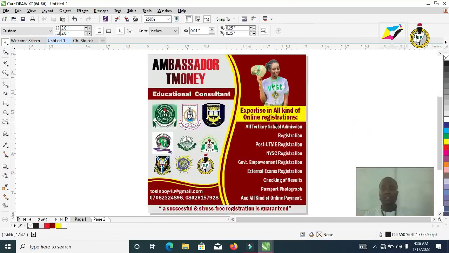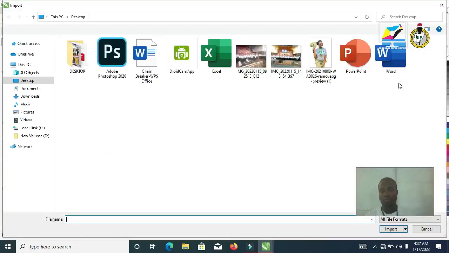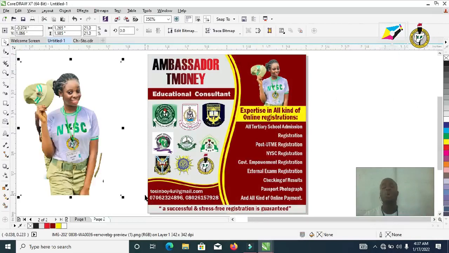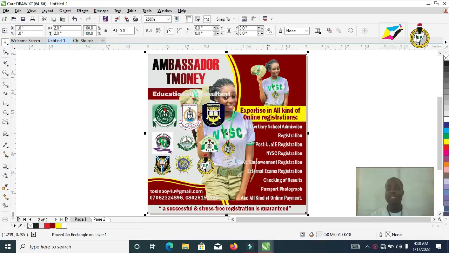So let's say at this point I am done with my design, but on my background I also want to have an effect instead of using a solid color as my background. So to achieve that, what you do is you import any image of your choice. I can still decide to use this same image just to add effect to my background instead of leaving a solid color on my background. So after selecting this image, power clip it inside. Okay, so I have power clipped it inside.